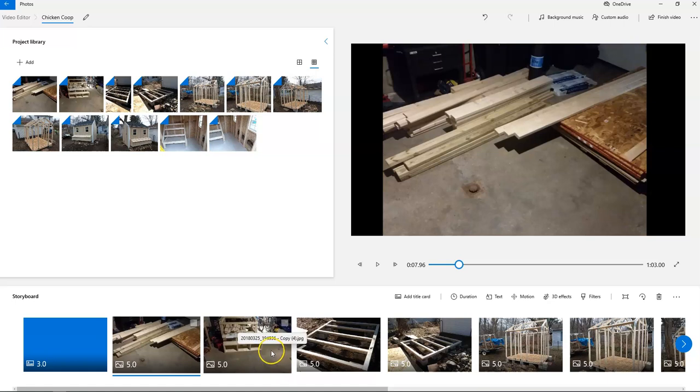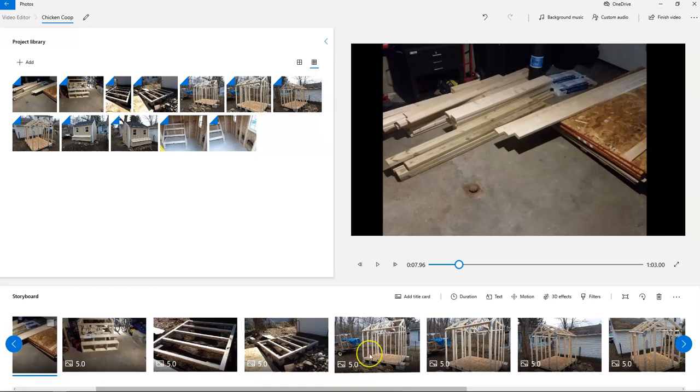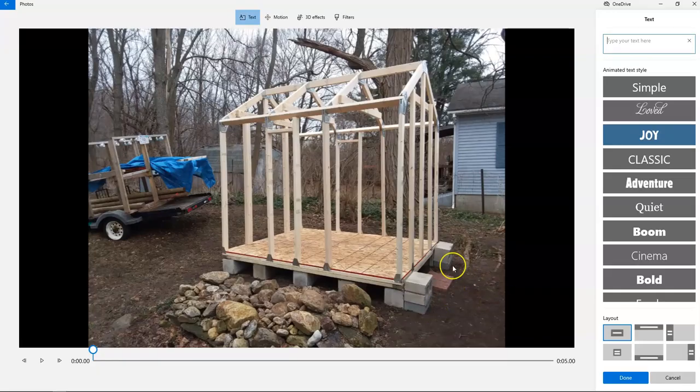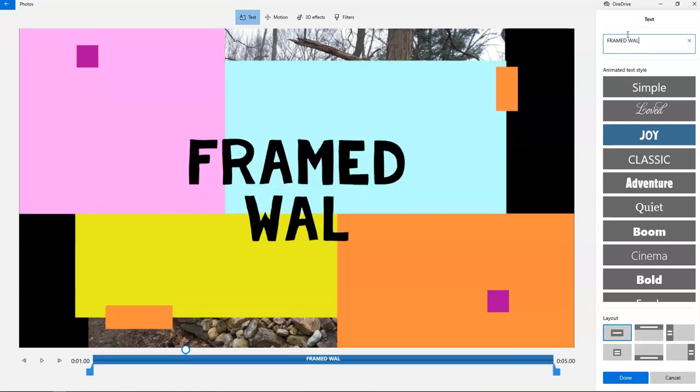Okay, so let's take a look at some other stuff in here. I know I'm zipping through this kind of quick, but let's click on this first framing image here, and let's say that I want to add some text to this to say, hey, look, it's all framed up. The chicken coop's framed. It's ready to be sheathed in. So I'm going to click on text. And again, I can change my different type of text that I put in here. I'm just going to type framed walls.